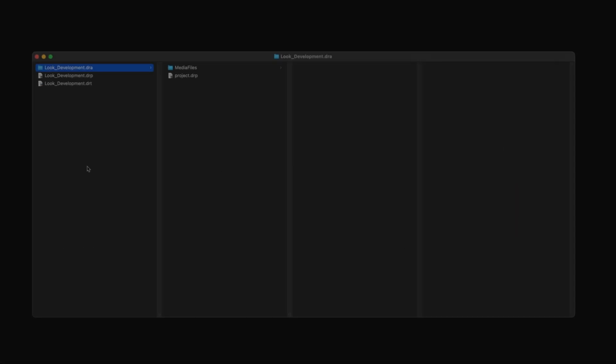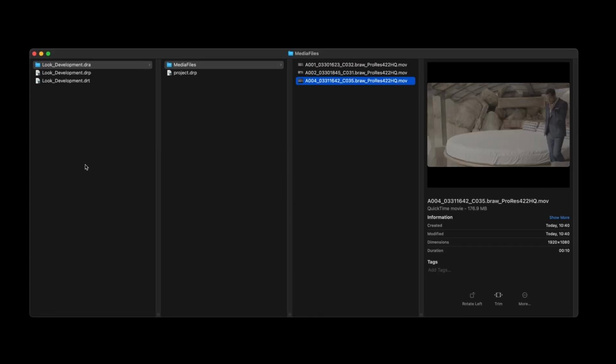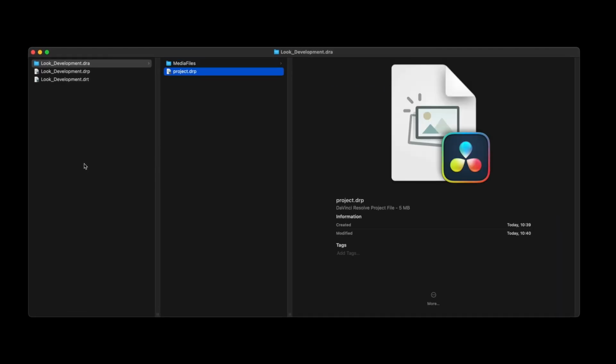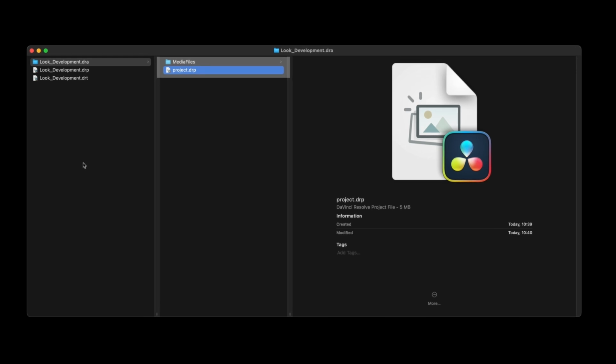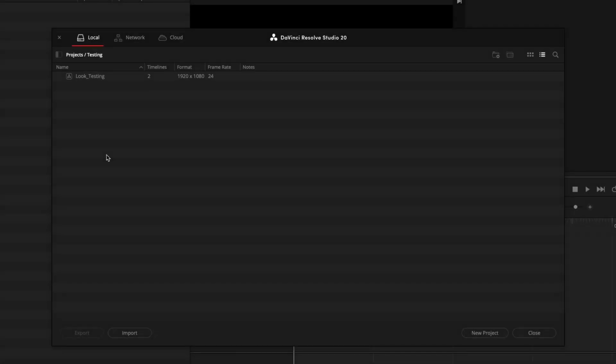And then the next and final one is the DRA, which is the DaVinci Resolve archive. Now it's not really a file, it's more of a folder. As you'll see here, it contains media and also projects. So we'll talk about that a little bit later. So first up, the DaVinci Resolve project file.